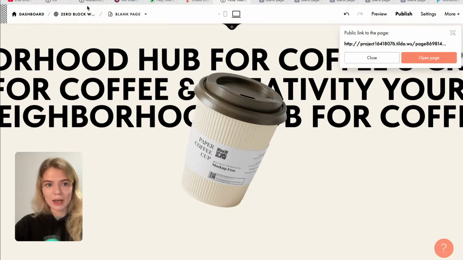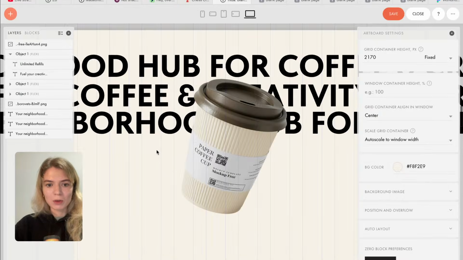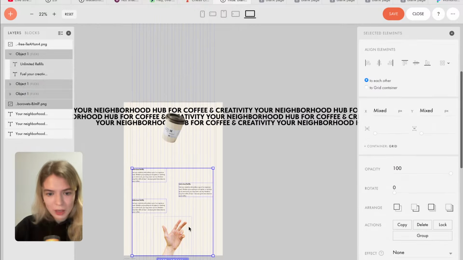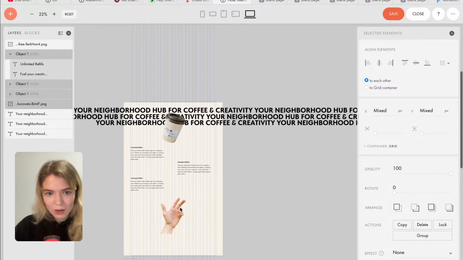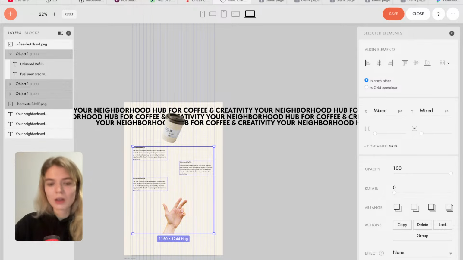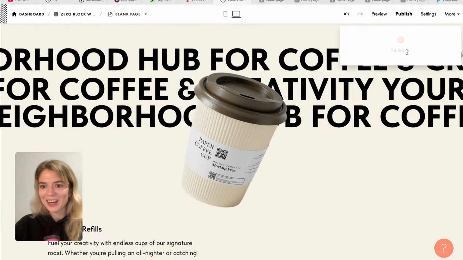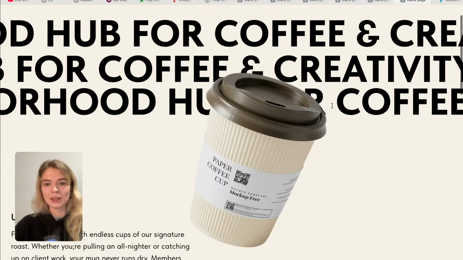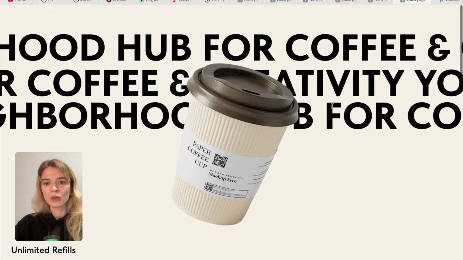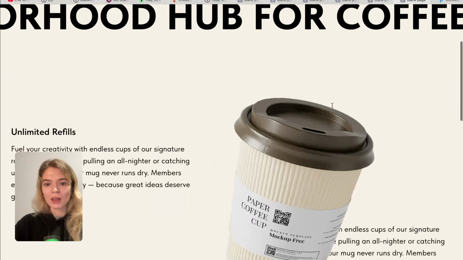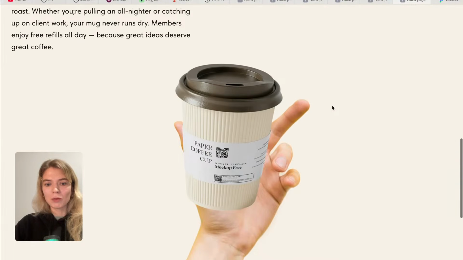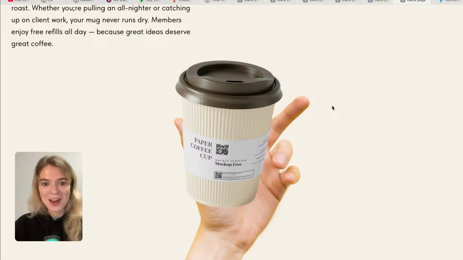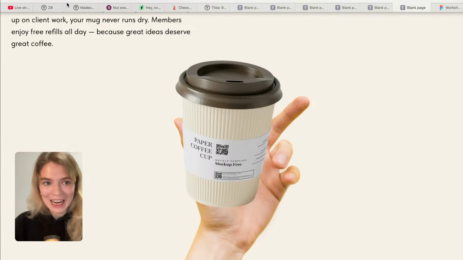Okay, let's go back. So this works almost perfect. I want to bring it up just a bit like so. And let's see the final result. Okay, so let's go and publish it. And yes, now it works exactly as we intended. So first we have the moving typography, and then our cup moves and lands in the hand. All right, so that was it for today.